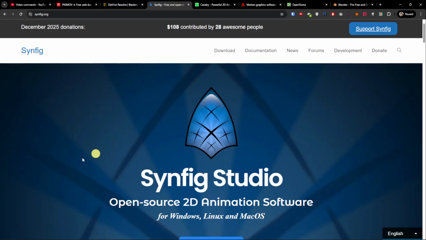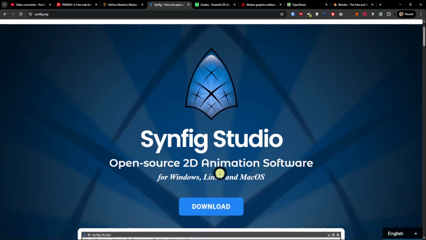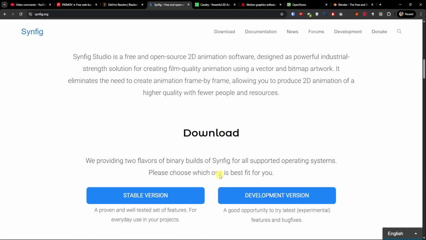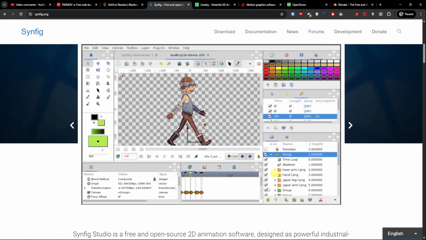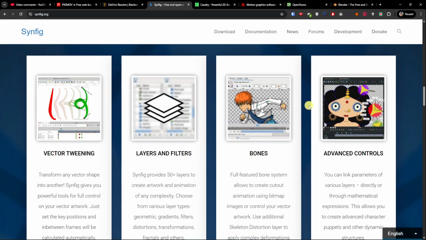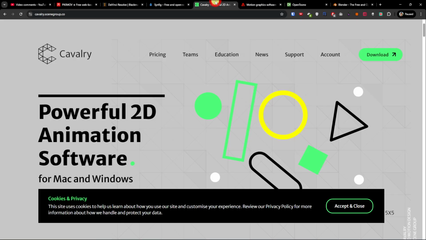Then also another one like Synfig. This one is also great. Now with Synfig, what you can actually expect is that it's free and open source 2D vector animation, automatic tweening. So this is also an interesting one, but you kind of see what you're going to get from it. But I wanted to still mention it.